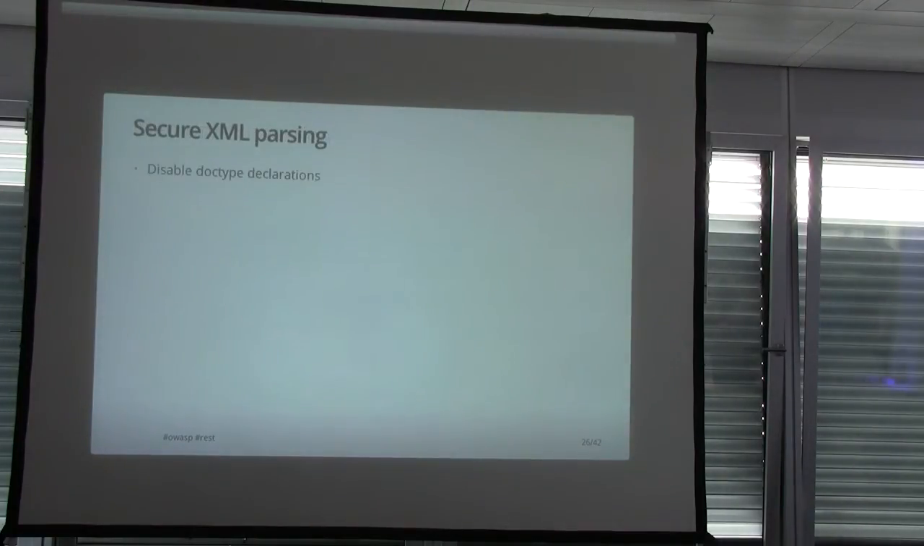So if you're going to do secure XML parsing, disable doc type declarations like the ones that I was using for both the XML entity attacks and expansions, so that they don't work anymore. It's fairly easy in most XML frameworks to disable them.